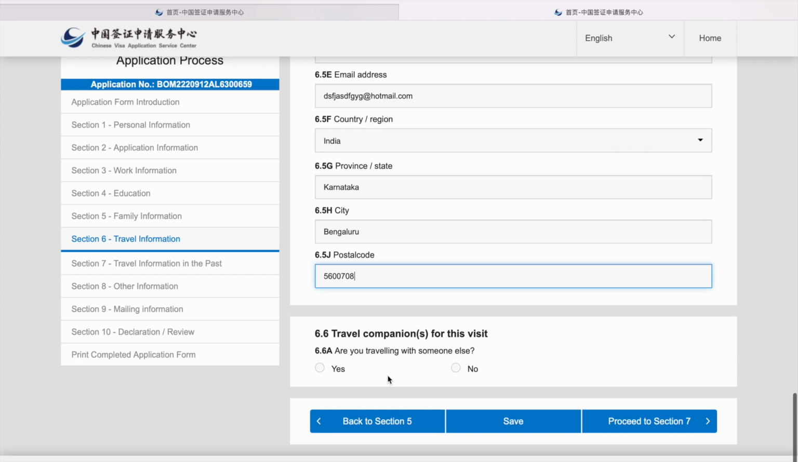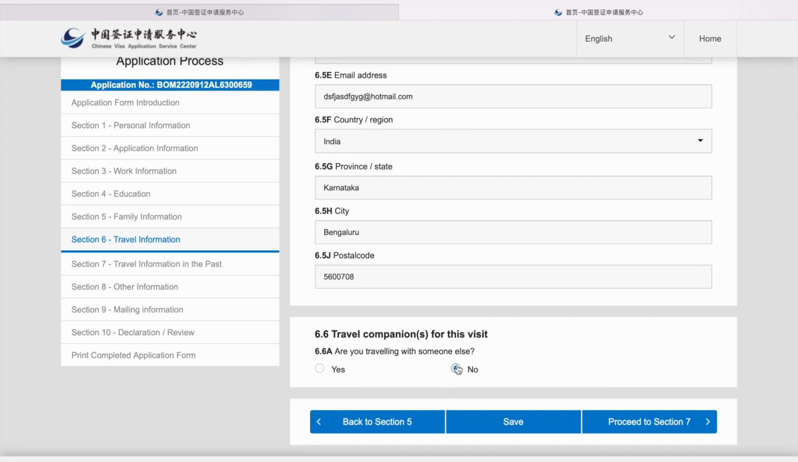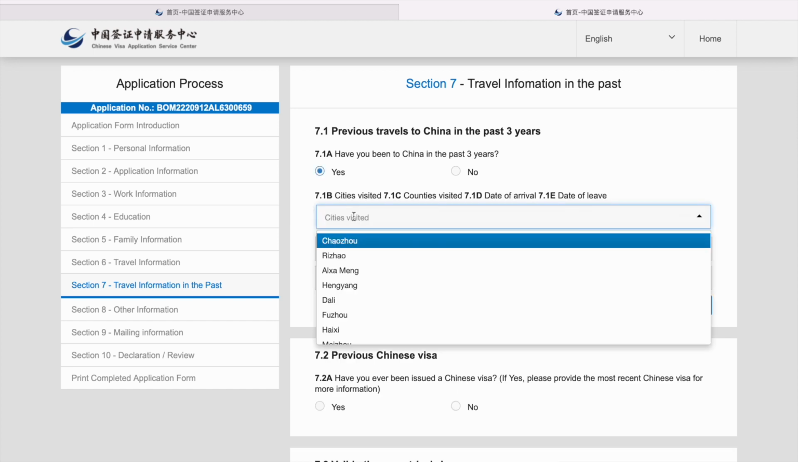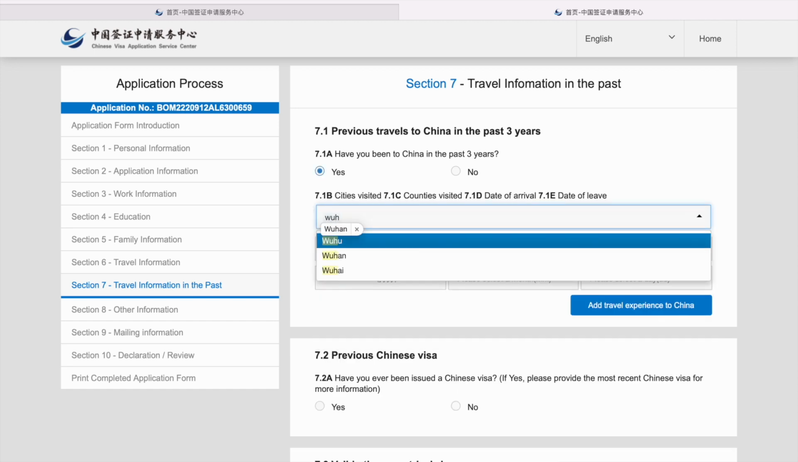Are you traveling with somebody? I am not traveling with anybody. So if you are, please do mention. Save and proceed to section 7. Have you traveled to China in the past 3 years? Yes, I have. Cities visited, it's just Wuhan.